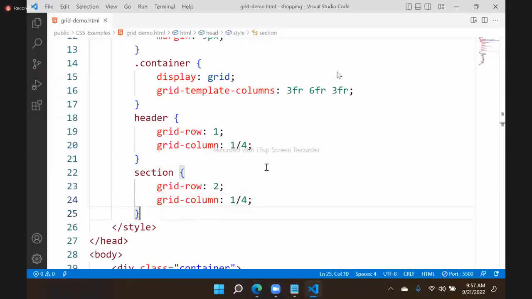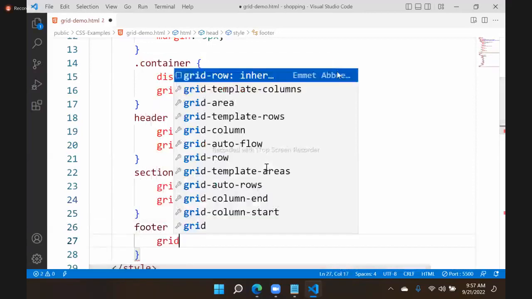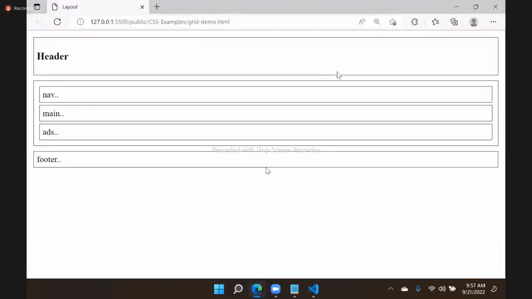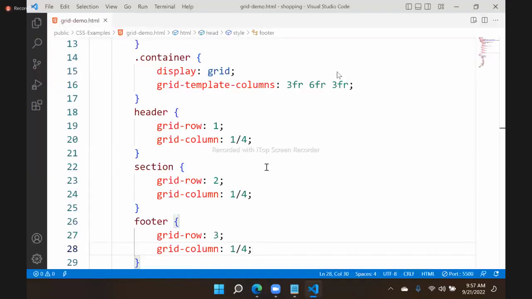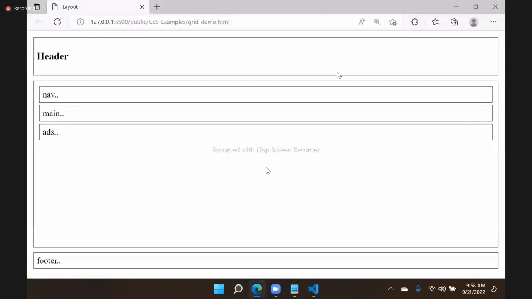Okay. What about the footer? Footer's grid-row is how much? Third. Grid-column 1 to 4. That means it will spread correctly. For section, I will give a little bit of height. For section, I am giving a height of some 300 pixels. It will increase the height of the section.